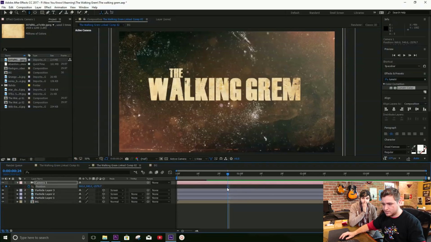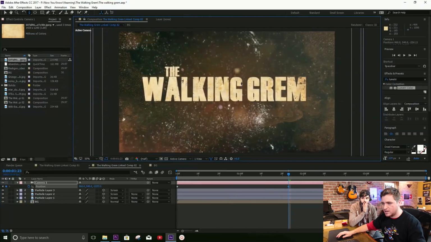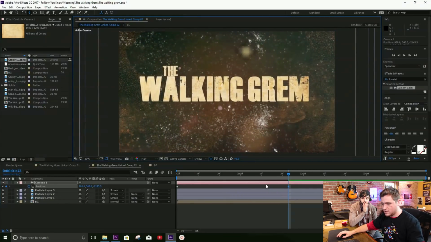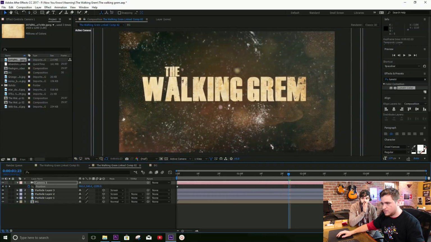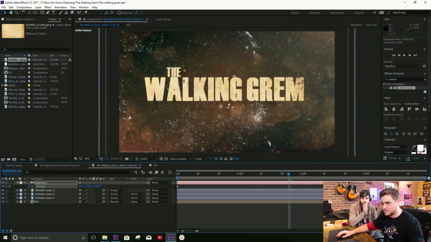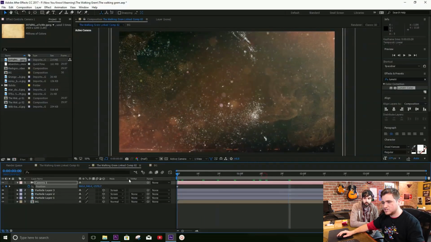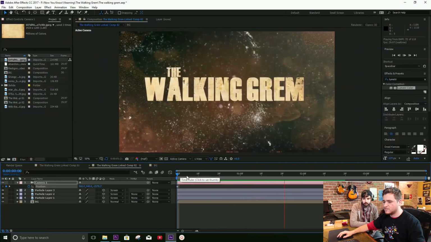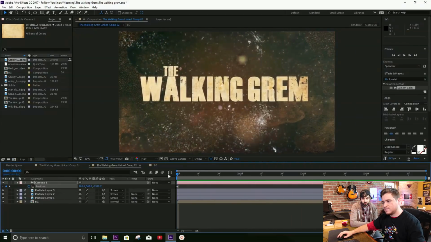And let's bring our keyframe to the beginning, and we'll start zooming in, so that by the time it gets to the end, we have this nice zoom in effect. Nice. That looks really cool.